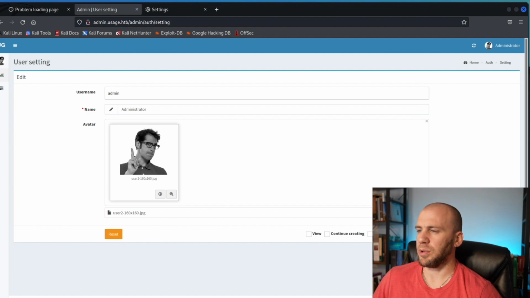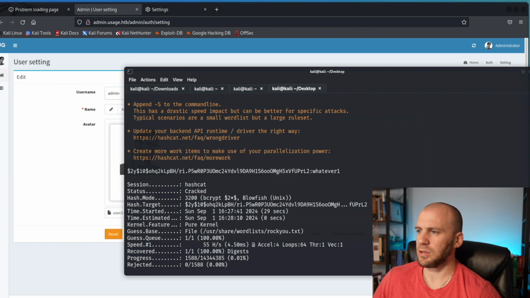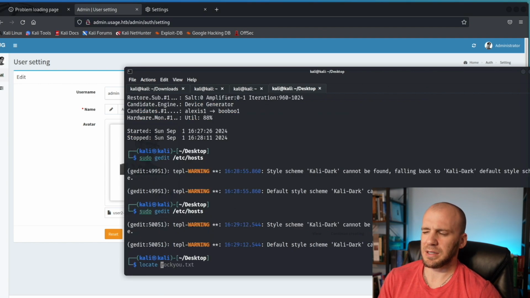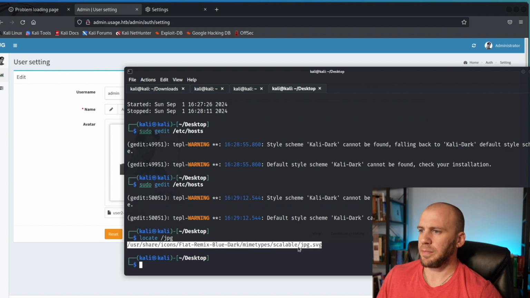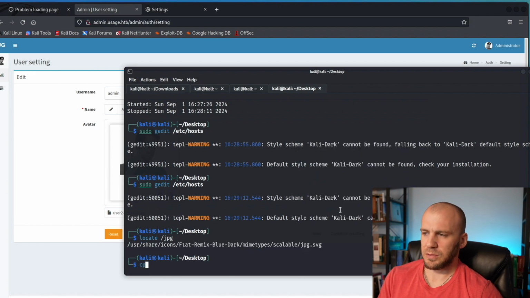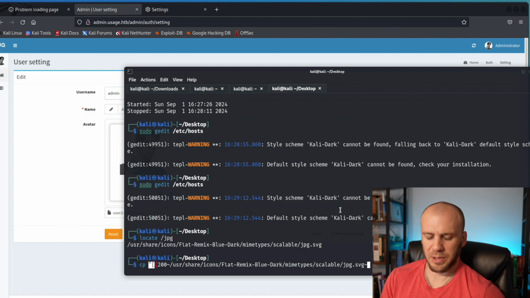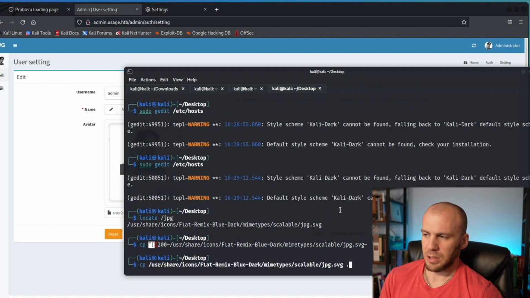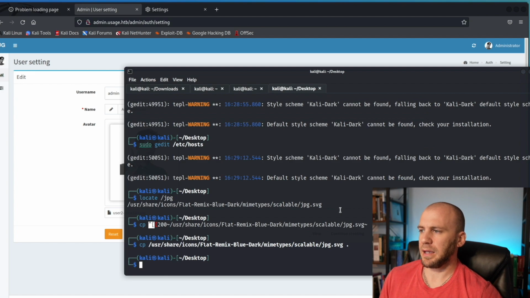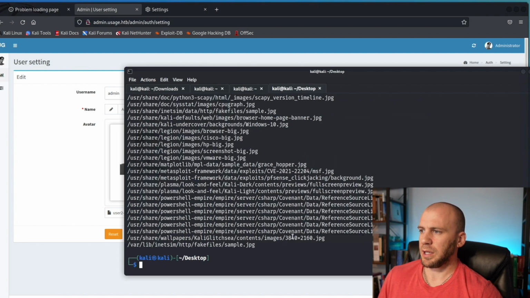We can try this two separate ways. We can try to just upload a web shell directly. So if we just locate .jpg, we can just grab this one right here and we'll just copy it. I knew that was going to happen. We will copy to current working directory, and it's just jpg.svg. So that's not what we want. We want locate .jpg.